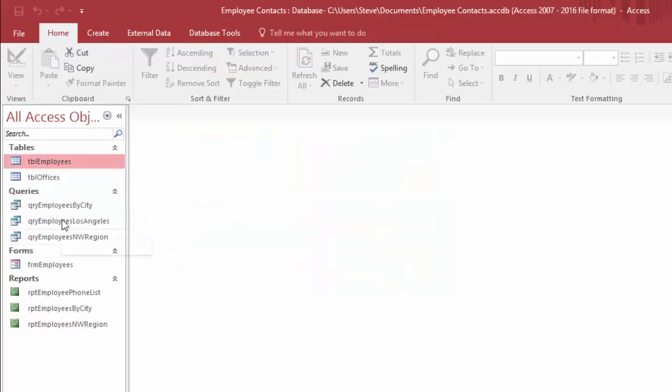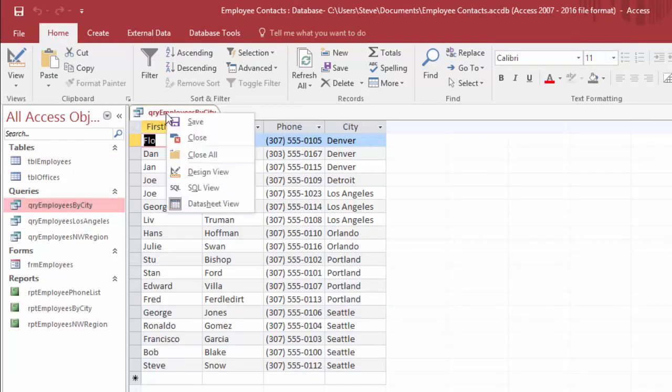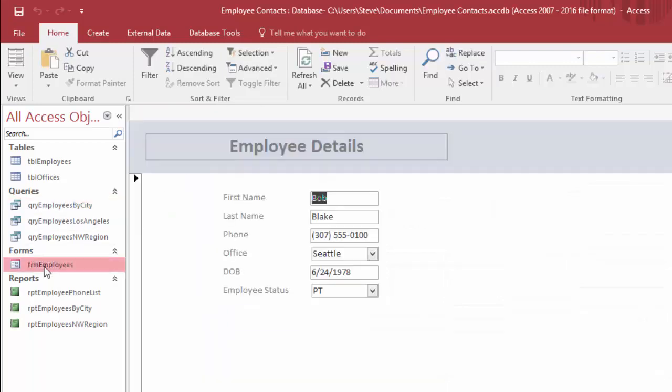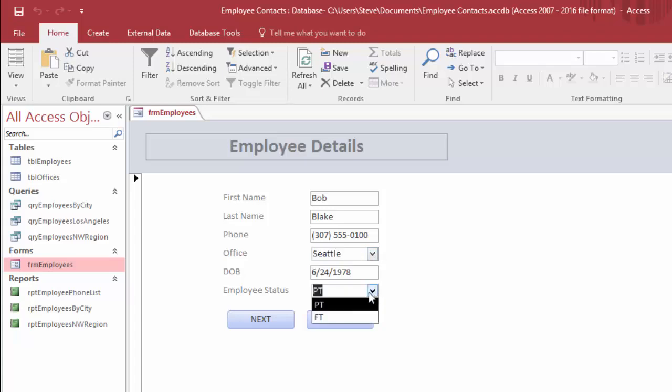We created 3 different queries to ask questions of our data and sort our data in meaningful ways. We created a form so we could easily enter data into our tables. We created some navigation buttons here to make it easier for the user, and we also used combo boxes to create drop downs, not only to make it easier to enter information, but to avoid errors when people are entering information so that they can't enter their own.